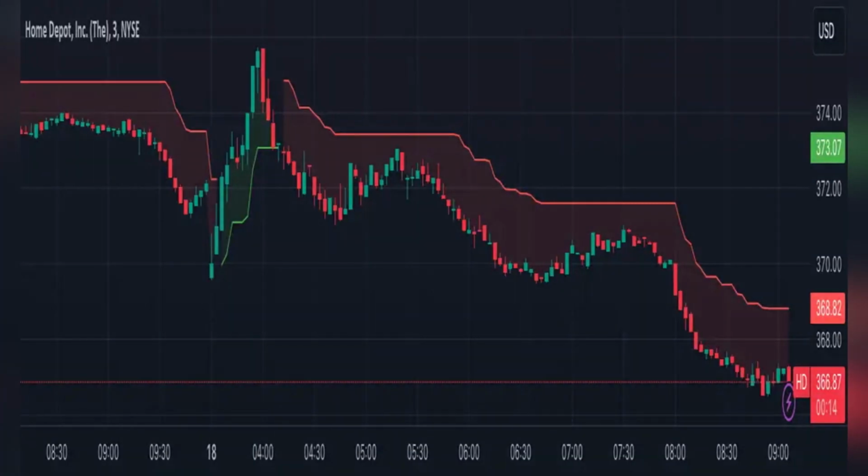Next, clear your cache and cookies. Over time, stored data can slow things down. In your browser settings, clear cached files and site data, then restart the browser and log back into TradingView.